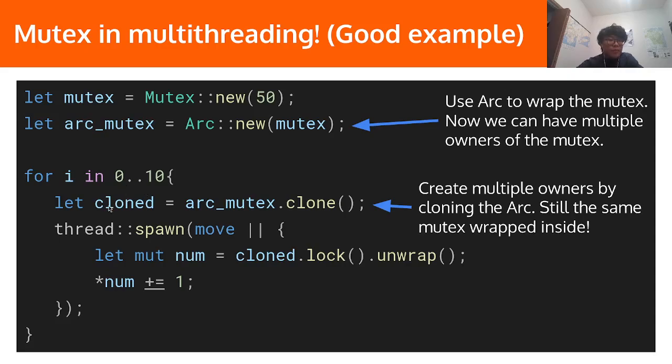How we actually make that happen is in the for loop. Every time we create a new thread, we clone the Arc mutex. This is what we mean by creating multiple owners. It's the same piece of Arc mutex, but we are cloning it, and it points to the same piece of data underneath. So now each individual thread gets its own cloned version of the Arc mutex.